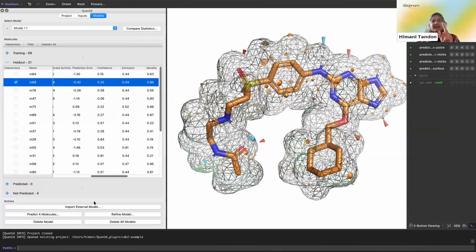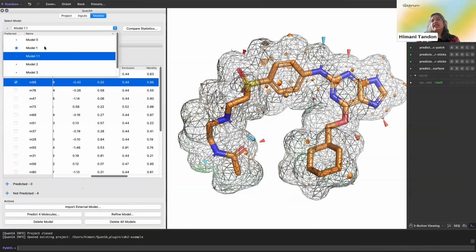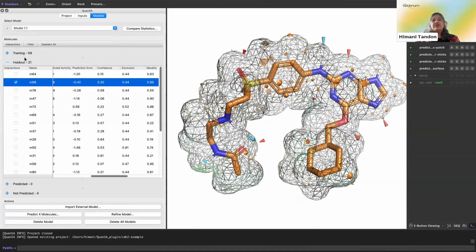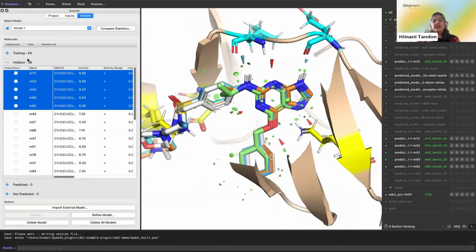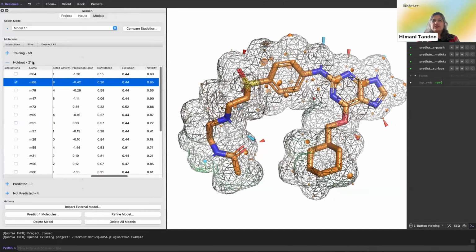So we can go back directly now to what I already have saved for you. Once the model process is complete, you would see another model that gets populated here, which would be called model 1.1. This is because I decided to refine model 1. And once you have it, you can actually see that the training set has 59 molecules as compared to the training set of the previous model, which had 54 molecules.